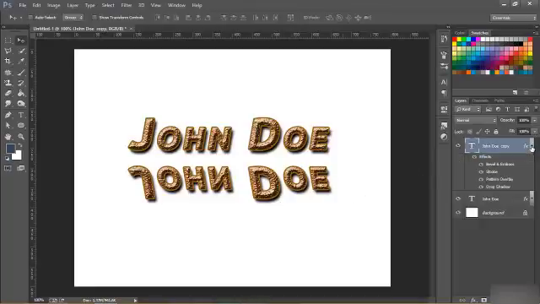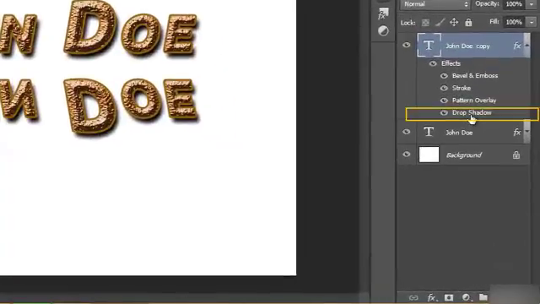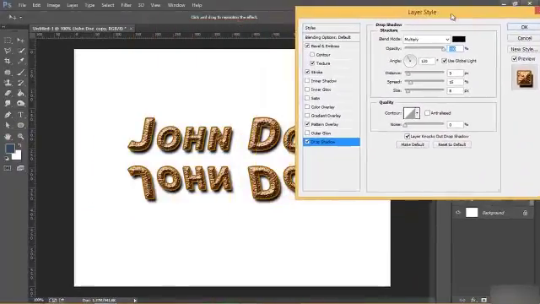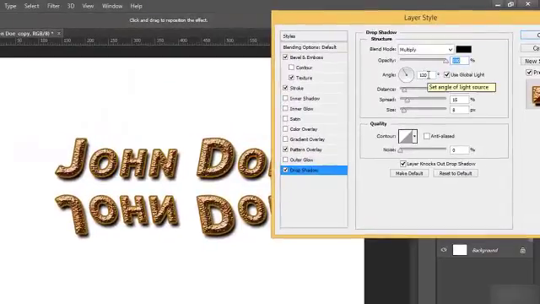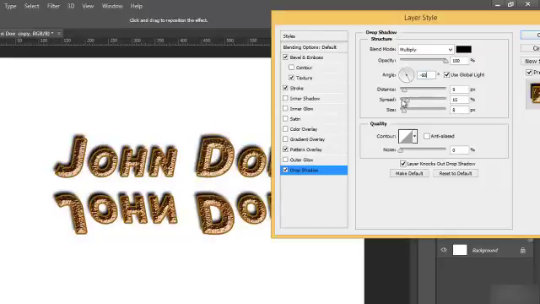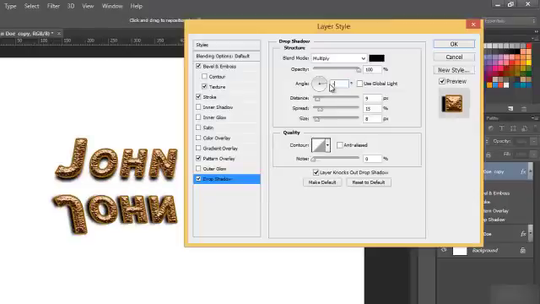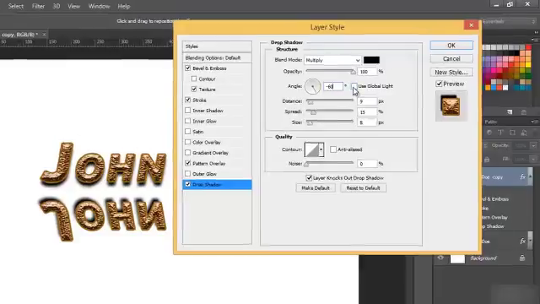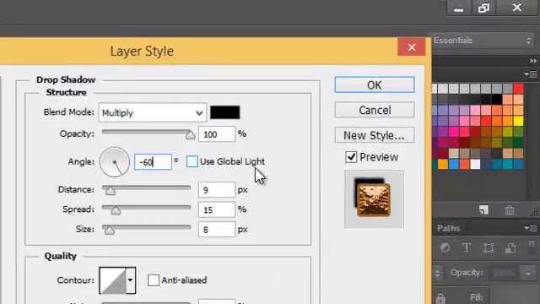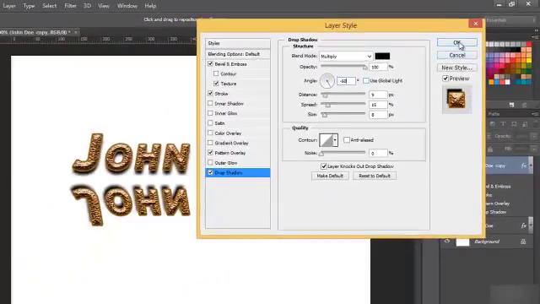We can fix it. How? Go to drop shadow, and here needs some calculation. Change the angle from 120 to -60, I guess. No, +60. Okay, the main problem is it's changing this one also. -60. Yeah. Okay, so -60 degree is fine, but we need to uncheck this use global light. Okay, now click OK here.